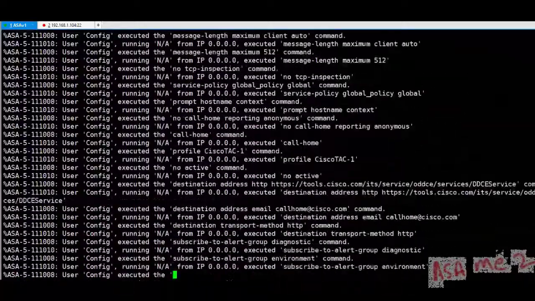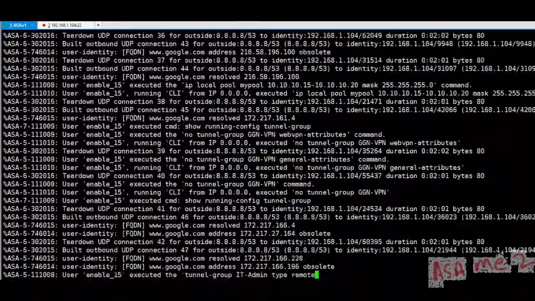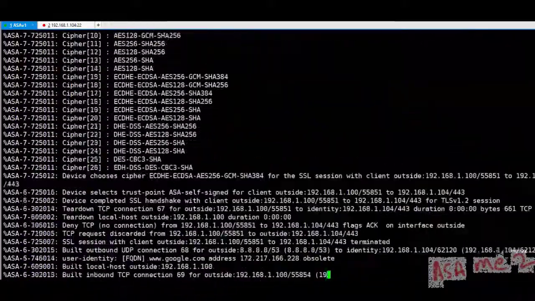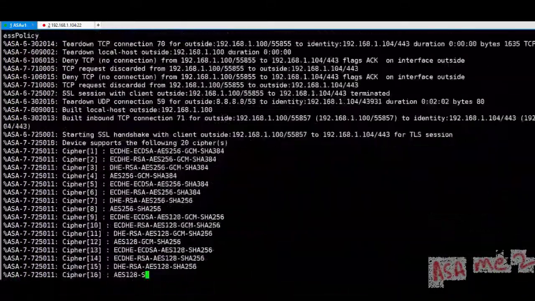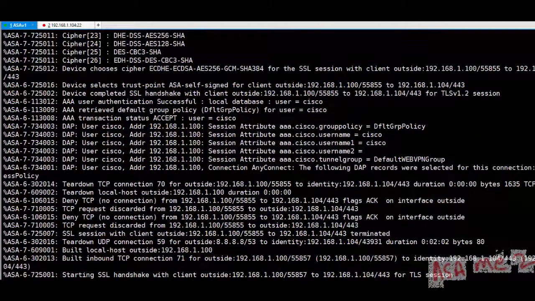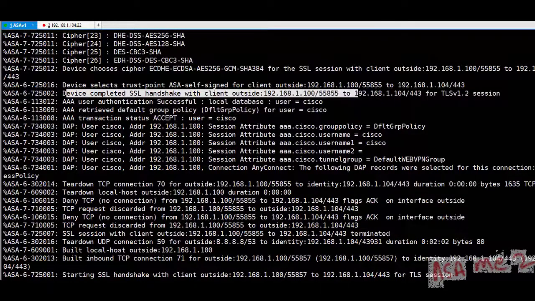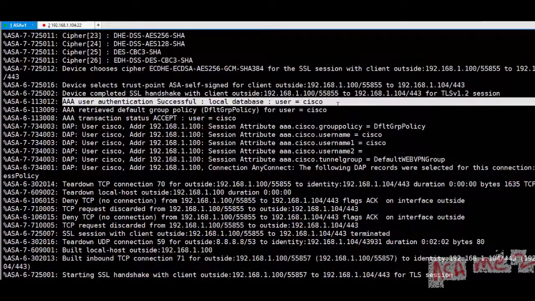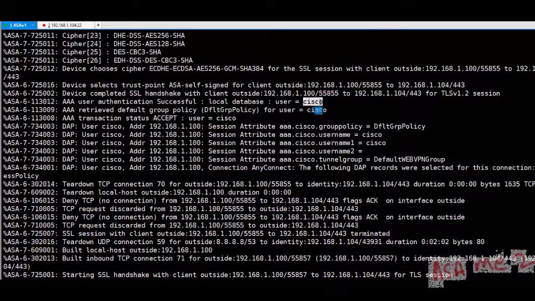My logging buffer is too much, so it is what it is. We'll have to wait for it to finish. Somewhere in these logs you will see this kind of thing. It says device completed SSL handshake with client outside. So SSL handshake is completed. Then it says AAA user authentication successful. Local database username is Cisco. So that is good news that my user authentication is successful.